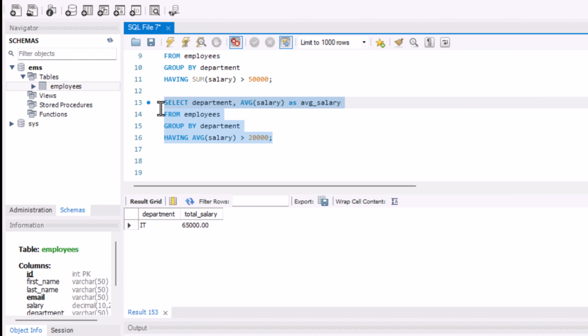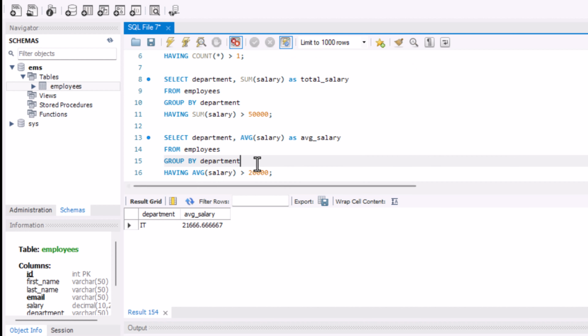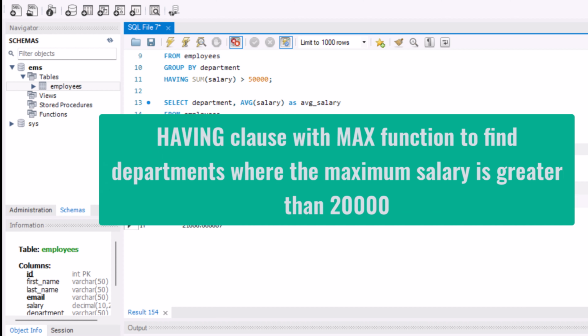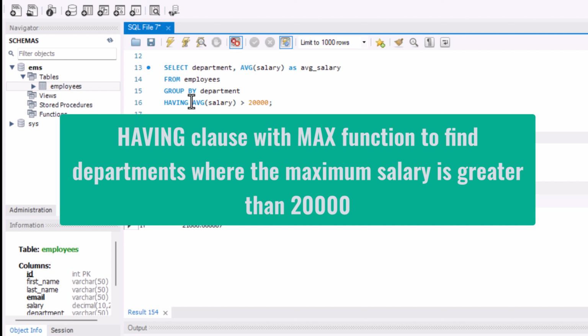Alright, so just select this statement and execute it, and notice here in the output the IT department has an average salary of 21,000 something, and here we have specified the amount 20,000. So this is the IT department which has an average salary greater than 20,000. Okay, so this is how we can use the having clause to find the departments with the average salary greater than 20,000.